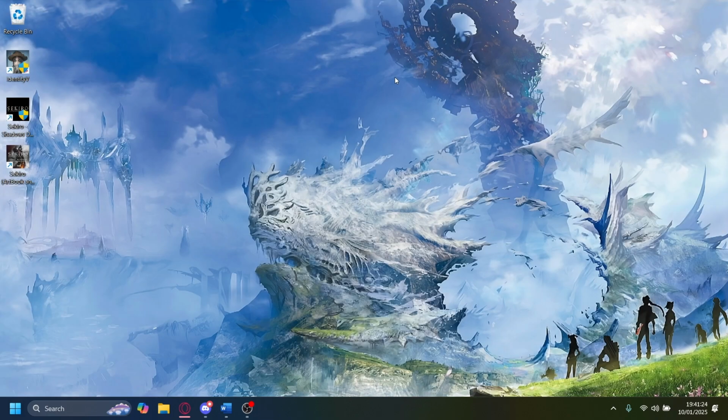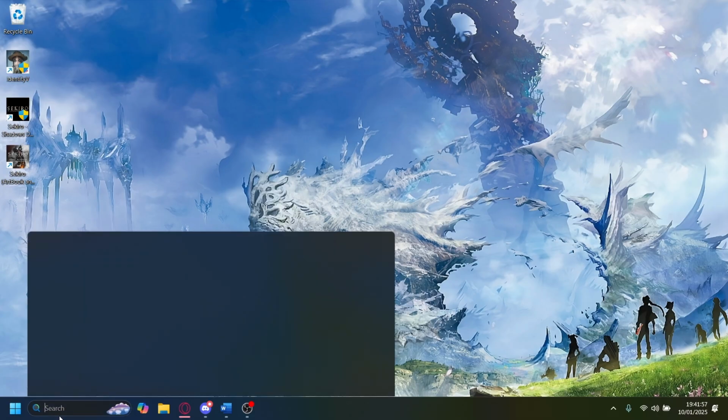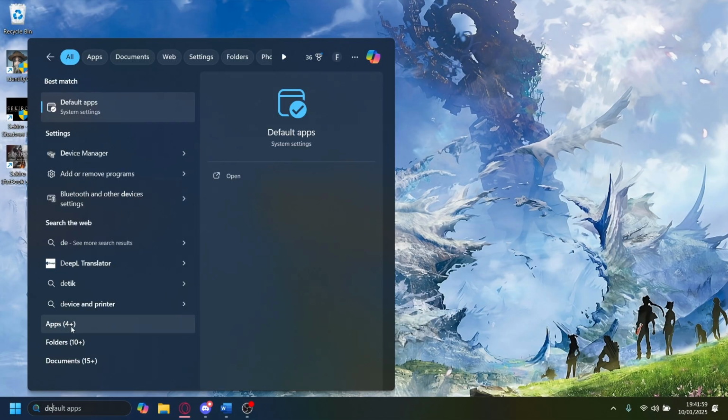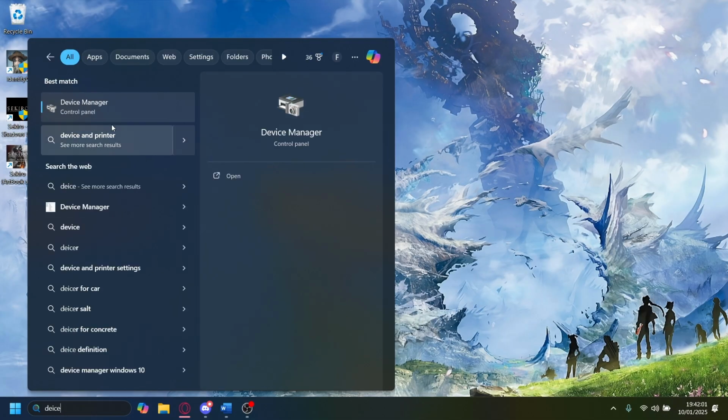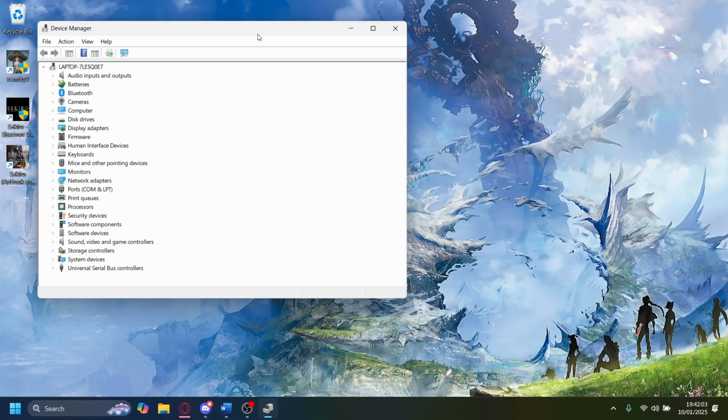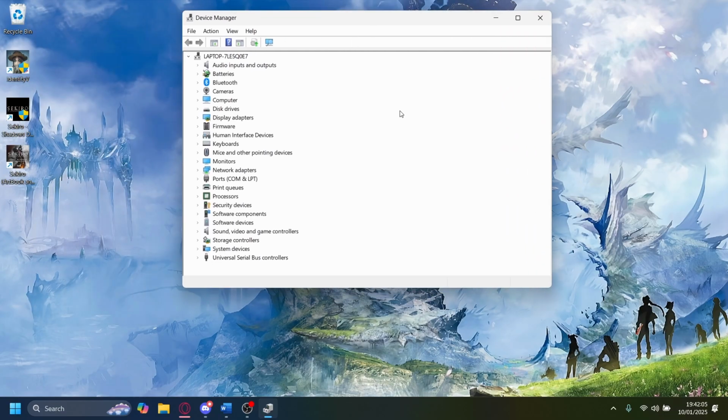Another thing that you could do is to update your graphics driver, right? Or your drivers in general. The way you can do that is by going to the search bar here and then finding Device Manager, and then you'll see that there's a Device Manager that pops up here.